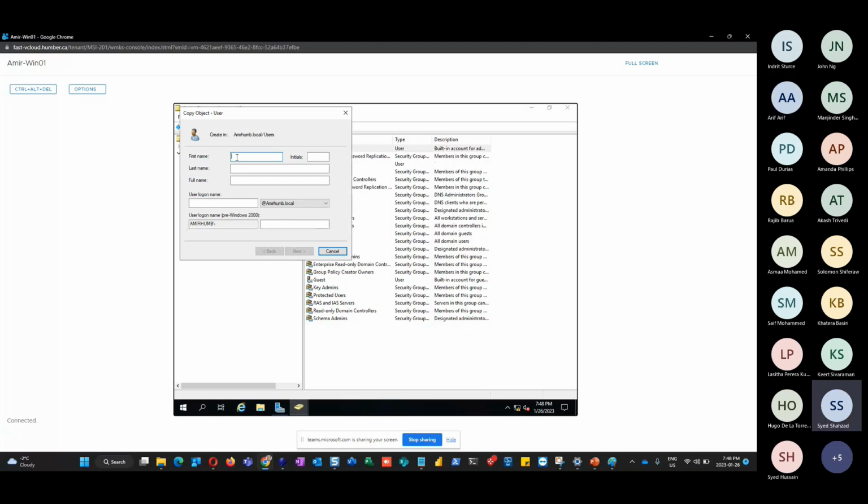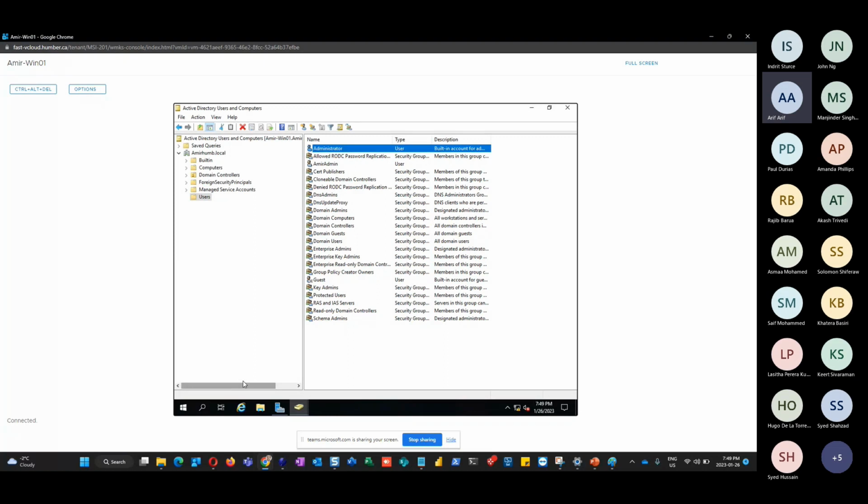Your first name, admin, right? Admin, and no need for a last name or initial, then the user login name. See this? Your screen should look like this. Yeah, that's right. And then next, just give the password, and then press OK. No extra options.